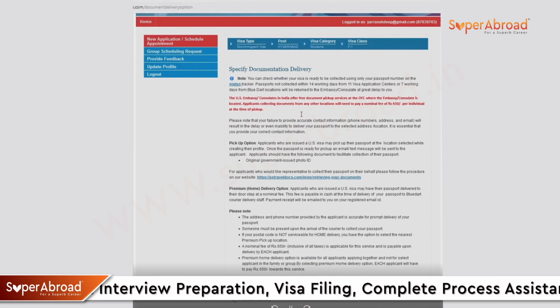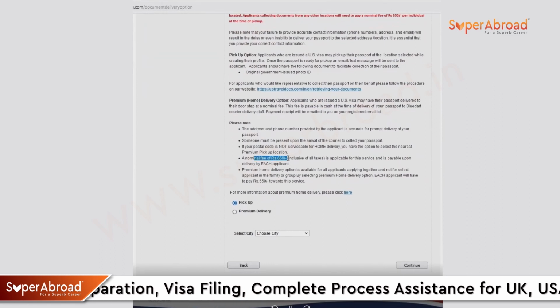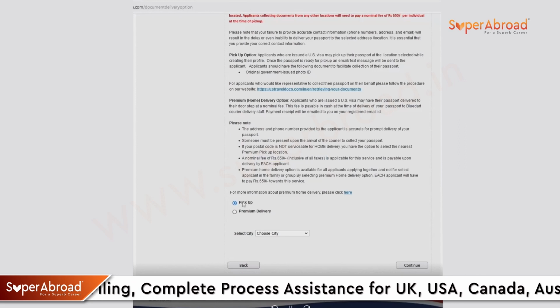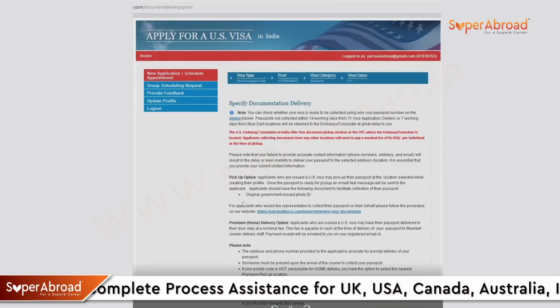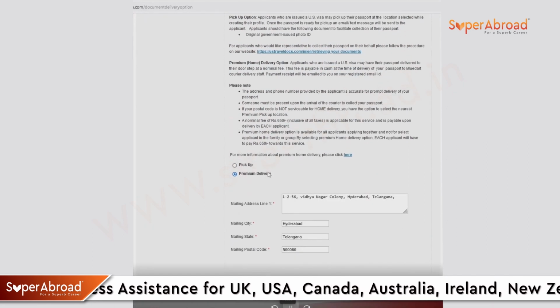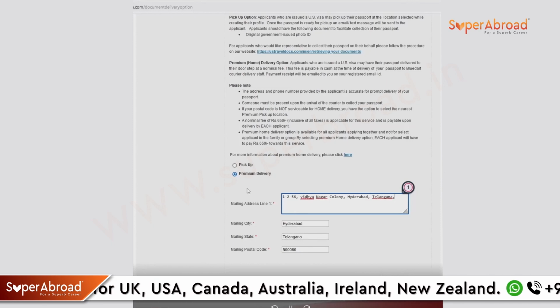So this is the final step of the application. Here you could see two details for the passport. Once you are done with the interview, you have two options. One is pickup, the other one is the premium delivery. If it is premium delivery, this is how it shows for you the mailing address, everything which you have given.